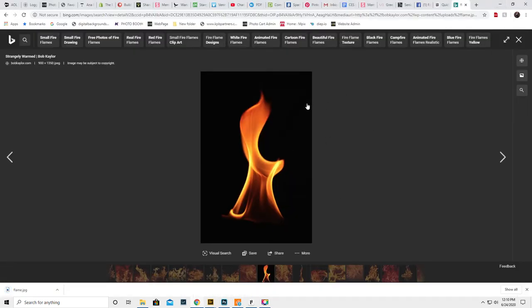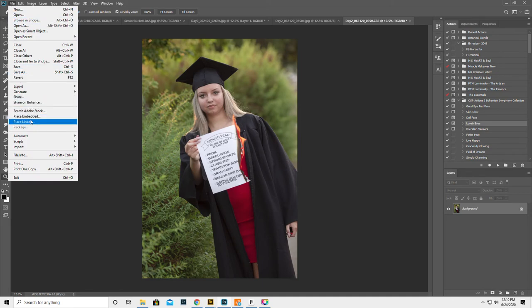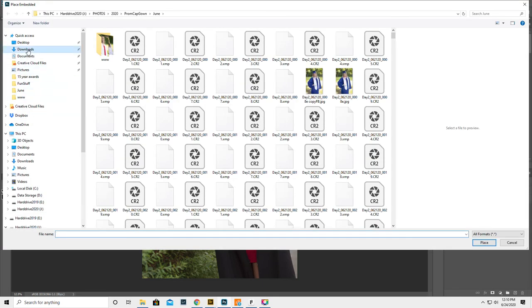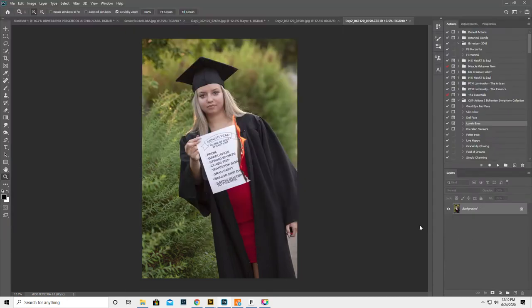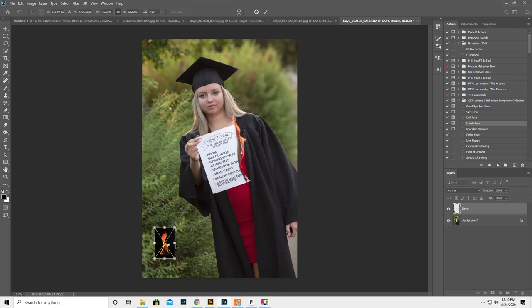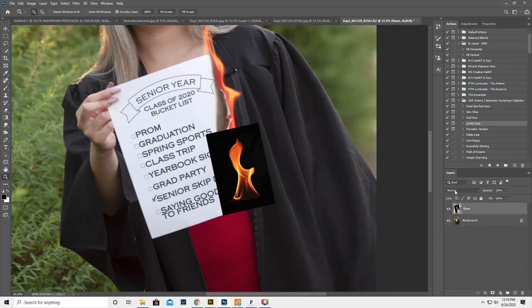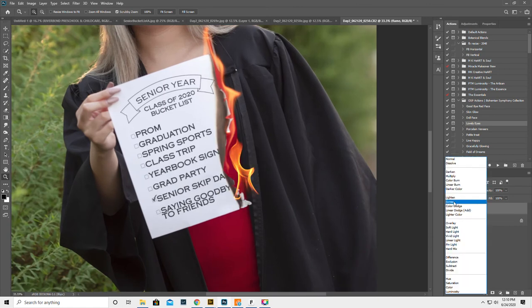All right, so this is a little hack. As long as it has a black background, you're good because of the blending mode. So let's go back over here. I guess I can flatten that because we're good. We're committed. File, place embedded or place linked, either one. Go to my downloads, click on the flame. As you can see it. There we go. All right, we're going to change the blending mode on the flame layer to screen. Screen will get rid of the black.